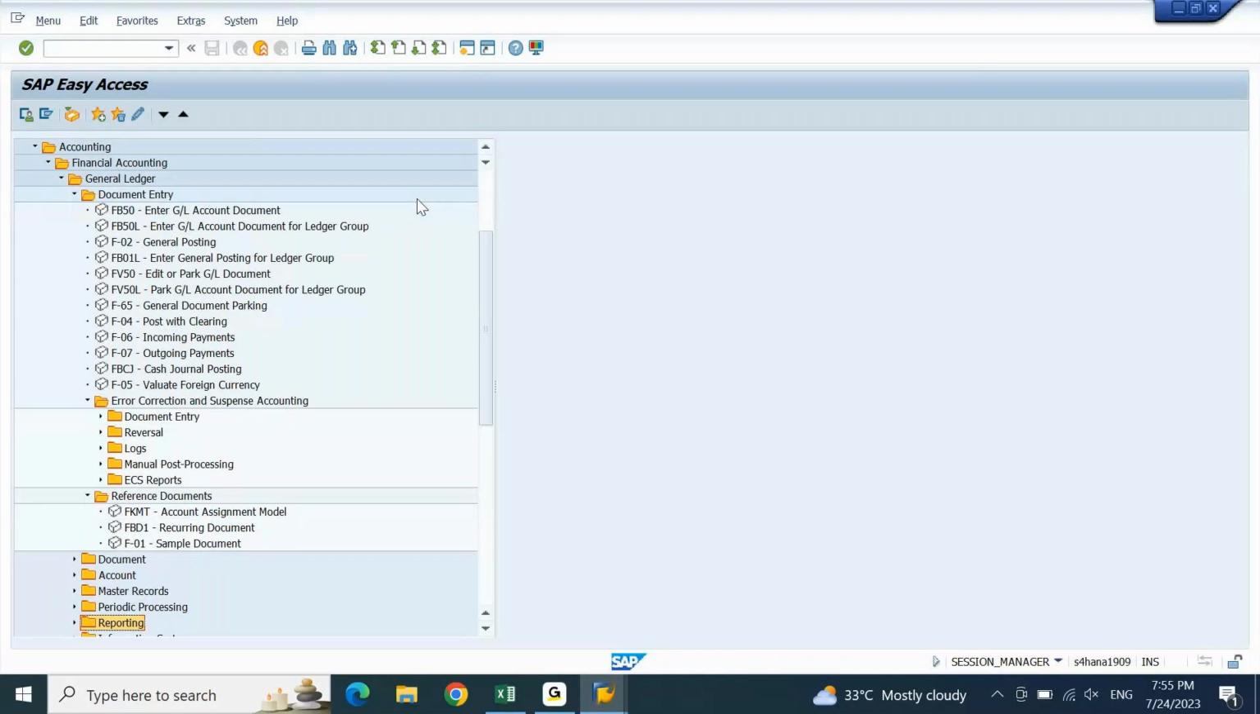This is your SAP end user area. I am inside the FI module, inside the FI GL module, inside the GL document entry, in short data entry, in short transaction posting. In transaction posting, there are so many transactions I am able to see. 1, 2, 3, 4, 5, 6, more than 20 I have.